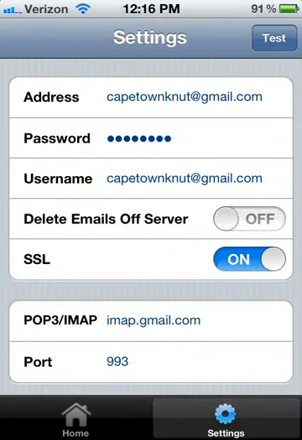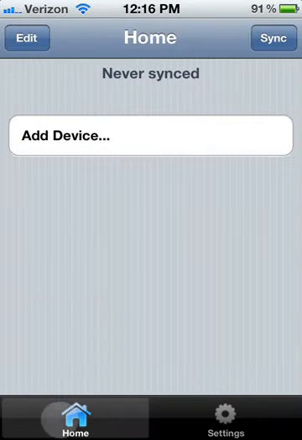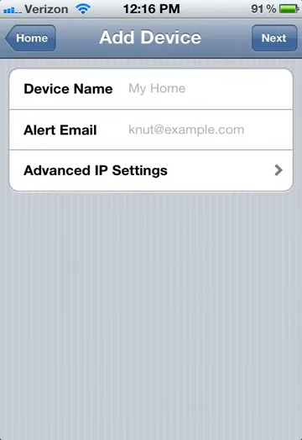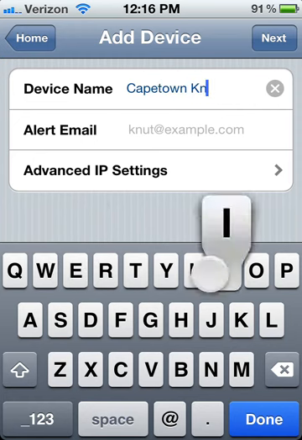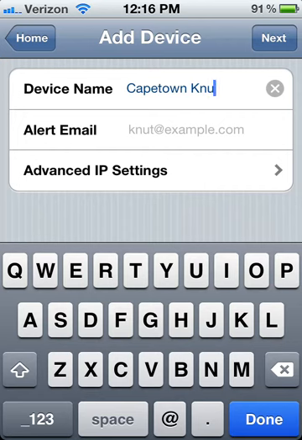So now we're going to go over the home page, and on the home page is where you see all the Knuts associated with the same email address. Currently there are no Knuts associated with this email address, so nothing shows up. So we are going to go and add a device. So we have to name the Knut, and enter my email address.